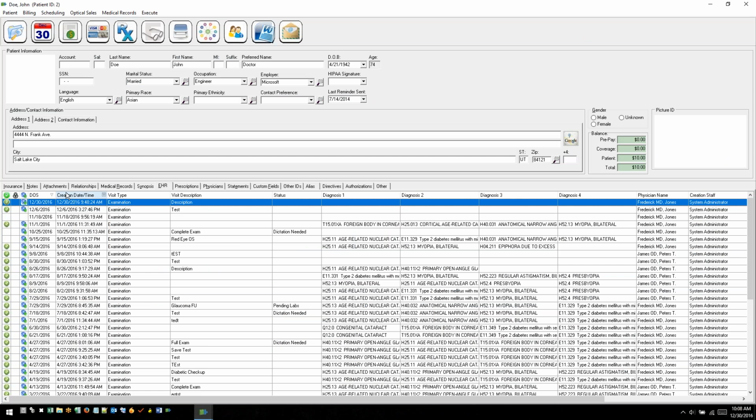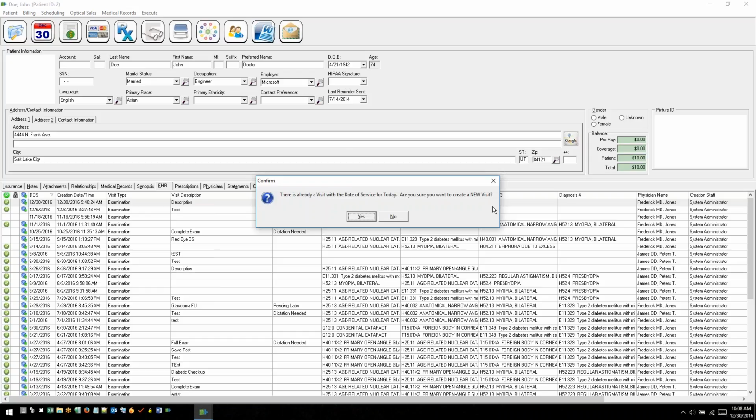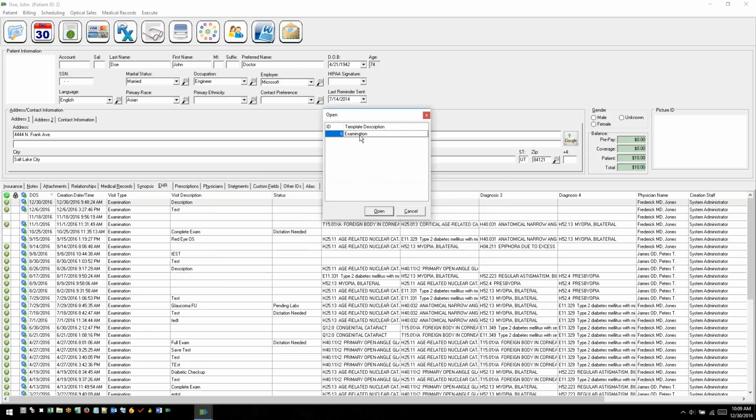Let's go back to our demographics. So that's the date of service. The creation date and time just shows the date on which the visit was created, no matter what the date of service says. Visit type. Remember when I right-click and click New, now it's telling me, hey, you already saved a visit for today. Are you sure you want to create a new one? I'm going to click Yes just so I can show you this.